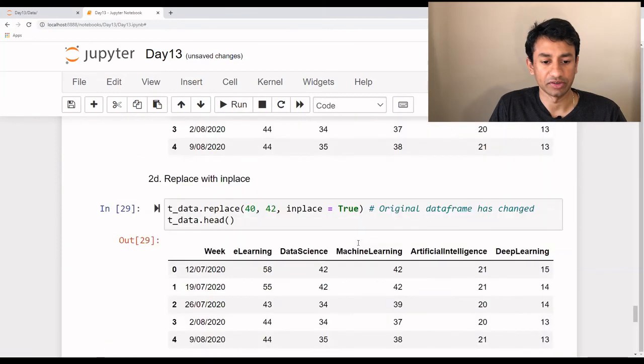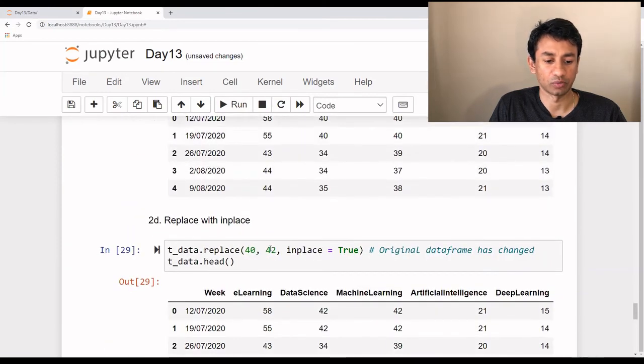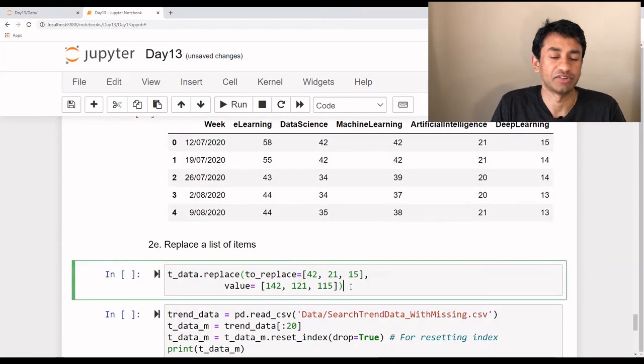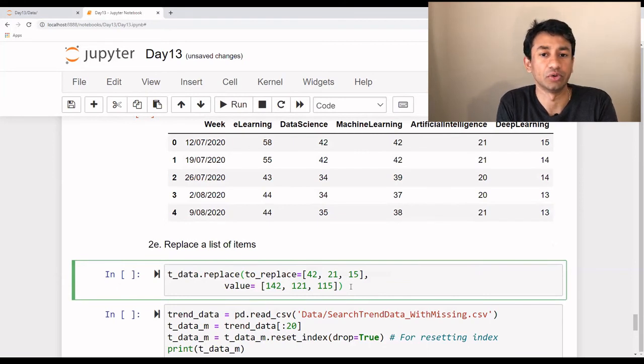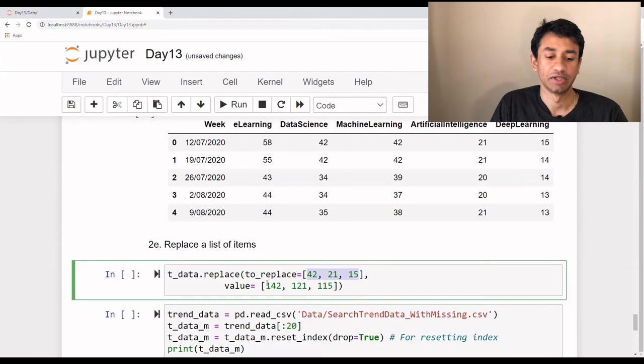The other way is, instead of just replacing one value, let's say we have a series of error codes in our data set. Similar to -1, there may be a few other issues with the data set, and all those values need to be replaced with a new value. Then we can use the set of values that we are looking to replace, and pass the new set of values that need to take their place.